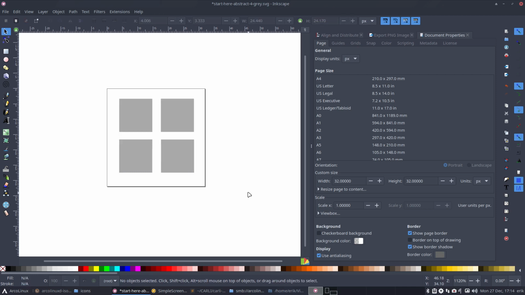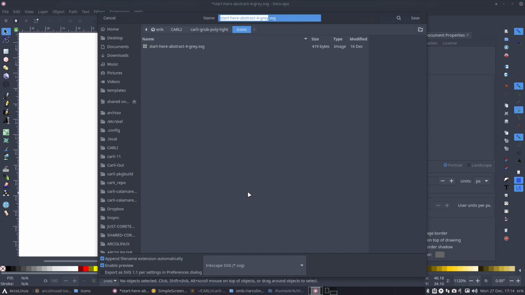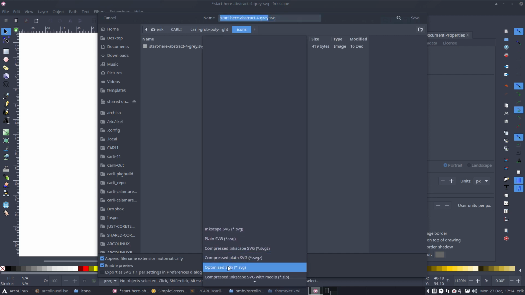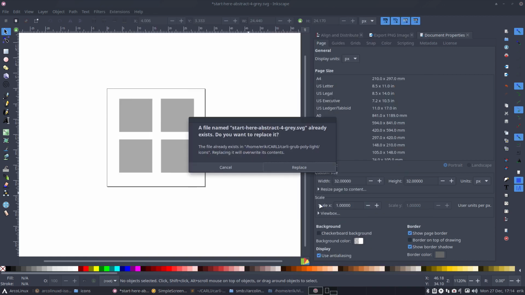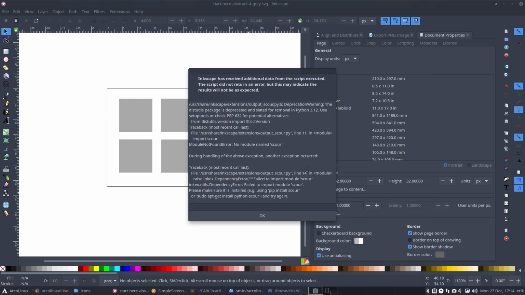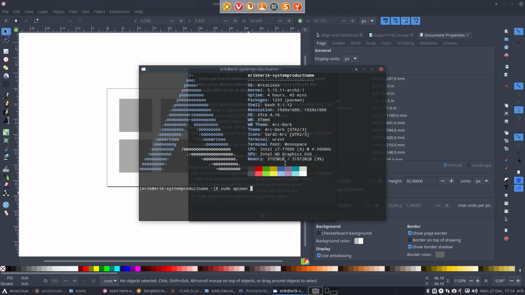Voila. Control Shift S. Escape here. Optimized. Save. Okay. Replace. I thought as much. Sudo backbone -s Python score thingy.